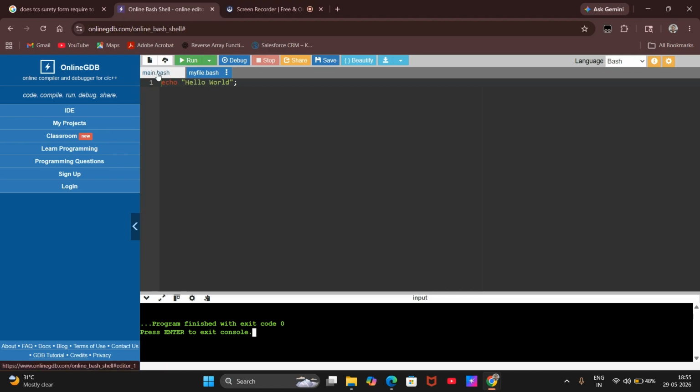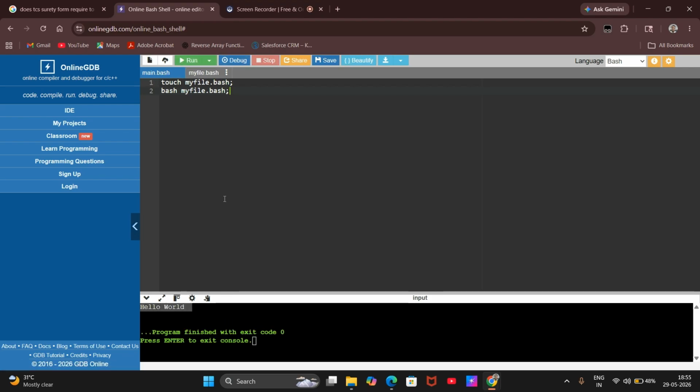So basically in the main.bash file, I need to write bash, then the name of the bash file that I recently created, which is myfile.bash. Okay, myfile.bash. Now if you just click on run, you need to run the main.bash file only. Now here you can see the hello world.